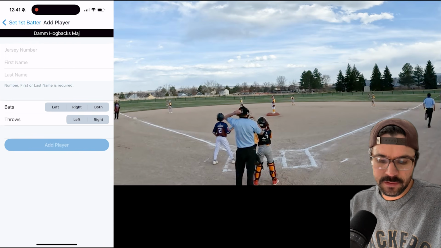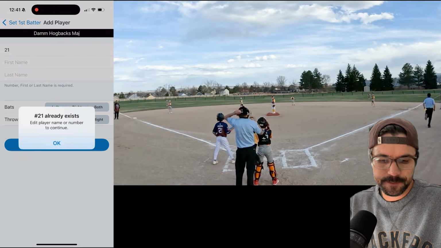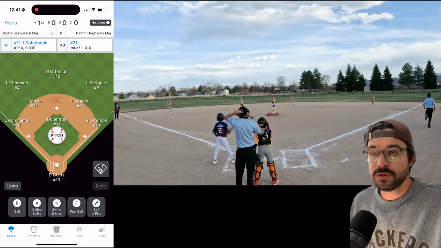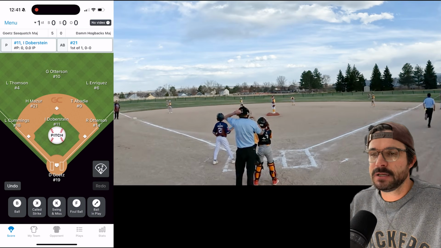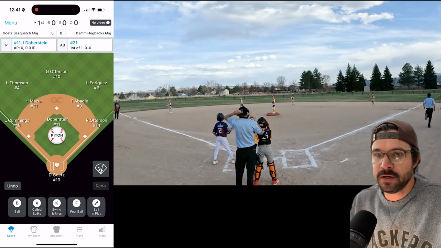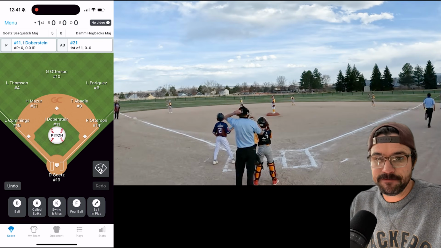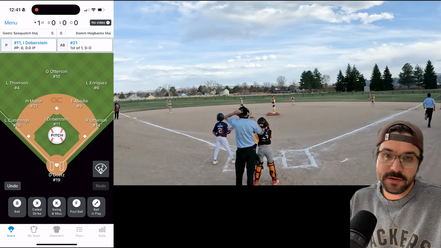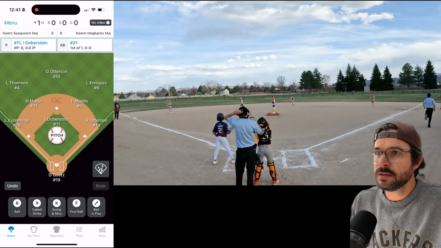Don't worry about anything but the number. Just put in the number 21, add player. I've already added a number 21, but that'll basically just add that player to the lineup and you're ready to go. And we'll just do that as players come up. We will just add them to the lineup. It shouldn't be a big deal. You should have enough time there while the kids are getting ready and stepping into the box to just enter that in real quick. But it is a little bit of an added stress. So if you can, I always recommend trying to scan in that lineup from your opponent's scorekeeper before the game starts. All right, let's get this going.